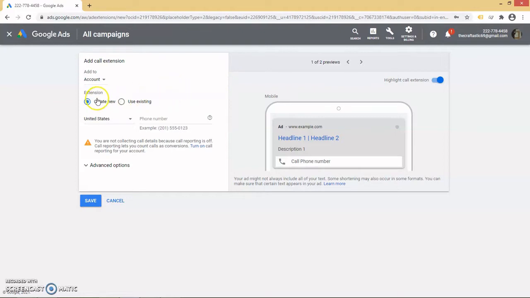Here you can select create new to make a new call extension, or use existing one if you have previously created your call extension. So we'll select the create new, and next is you can choose the country for the number, and you can enter your phone number over here. So I'll keep the same United States and enter the number when you want to drive your call extension phones. This is for an example.